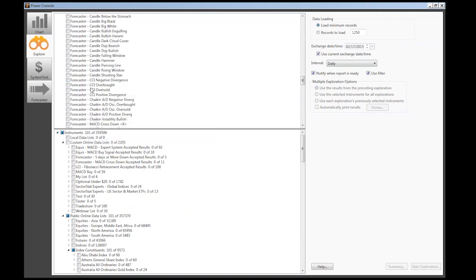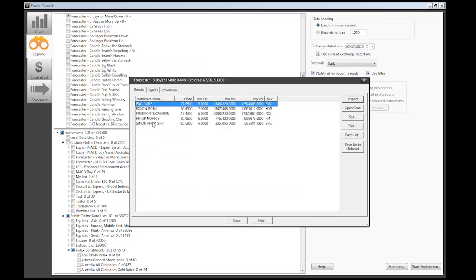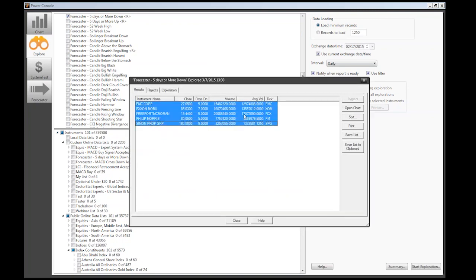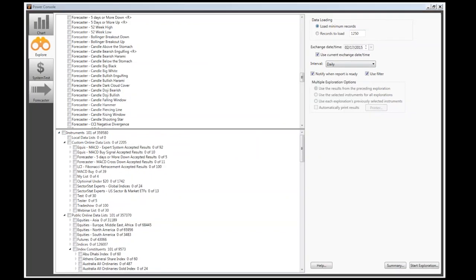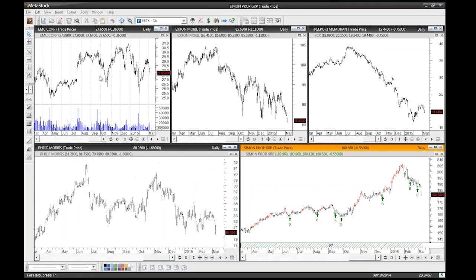We're going to uncheck the MACD, and what I'd like to do is do 5 days or more down. So basically, these are stocks that are going down more than 5 days in a row. Let's go ahead and start and run that exploration and see what kind of results we get. Okay, so we have a few stocks in here. It looks like we have 5 different stocks. Let's open up all these charts and do a quick analysis on these.